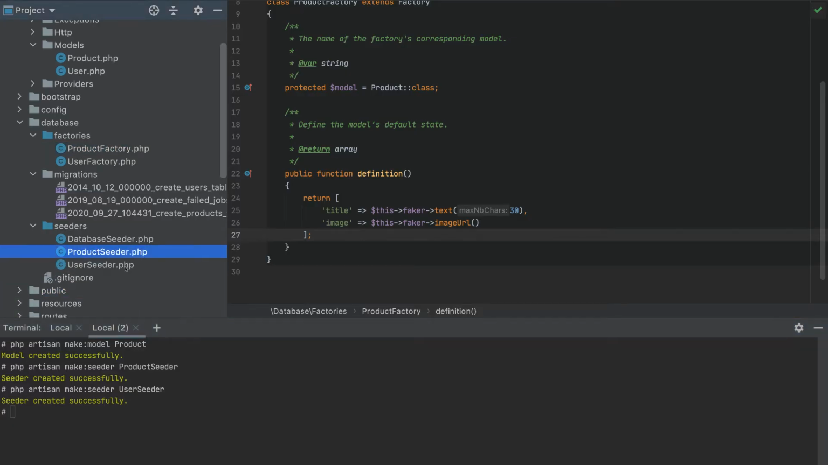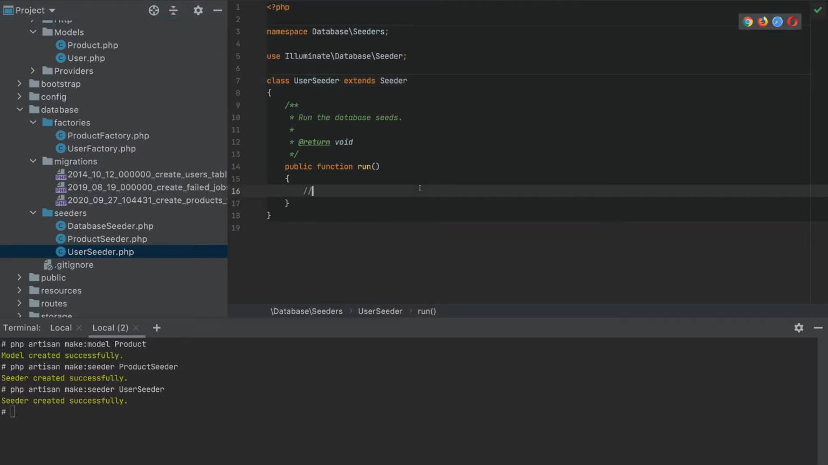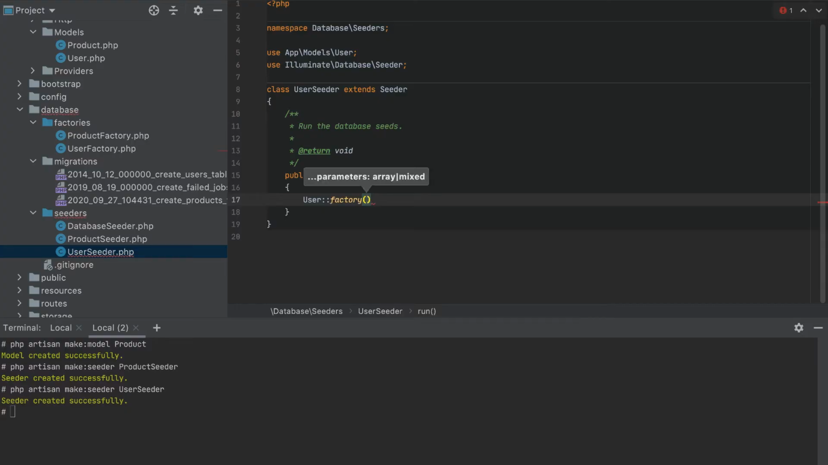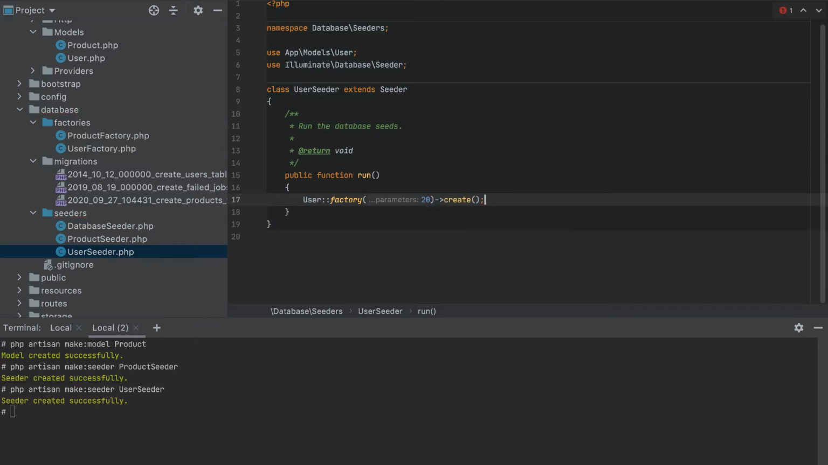So they appeared here. Let's go to the user seeder. To run the seeder, we have to use the factory that we created. So User factory, I'll create 20 users, and in the end create. So this is how we create 20 users.